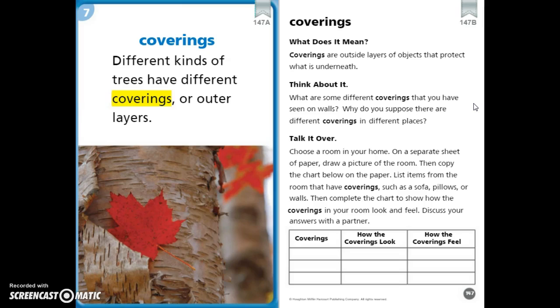Choose a room in your home. On a piece of paper, draw a picture of the room. Then copy the chart below. List items from the room that have coverings, such as a sofa, pillows, or walls, and complete the chart in your room and discuss with your learning partner.